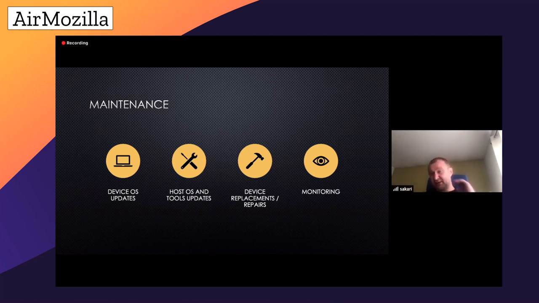Then the monitoring side. You need to monitor the whole system, the whole infra, including, of course, the Wi-Fi, the devices themselves, the servers, networks. So anything you are running should be monitored, in the same way as normal servers.